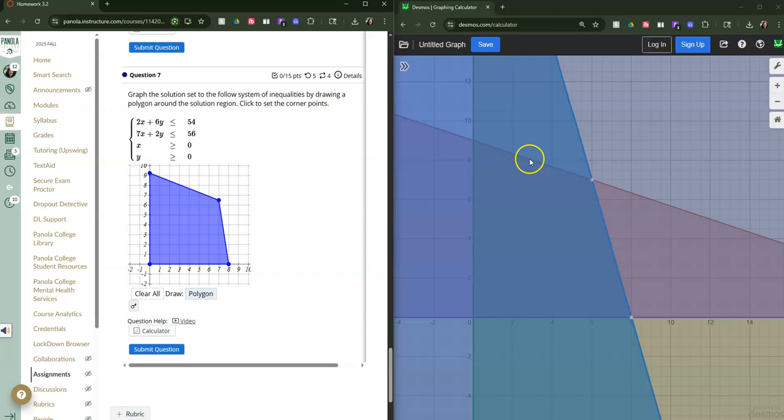So you can see using the Desmos graphing calculator helps me to graph all four, find my corner points, which is where our minimums or maximums are occurring. We'll look at that later. And then I'm able to use my polygon. You'll click all four sides, and then it will shade in between. Hope this helps.